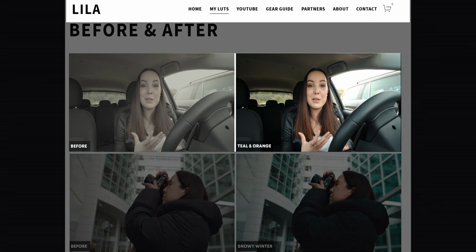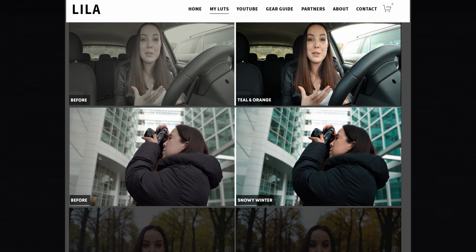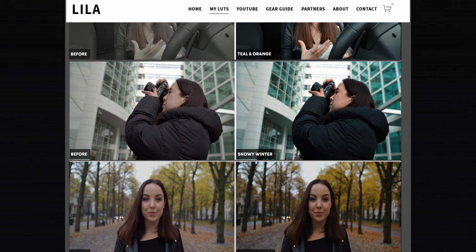The second thing that you want to look out for, which is even more important than the first thing, is how it affects skin tones. Especially if you film a lot of people or you film yourself a lot, you want to make sure that when you buy a LUT pack, there are people in the before and after so you can see how it affects their skin. I cannot stress this enough.